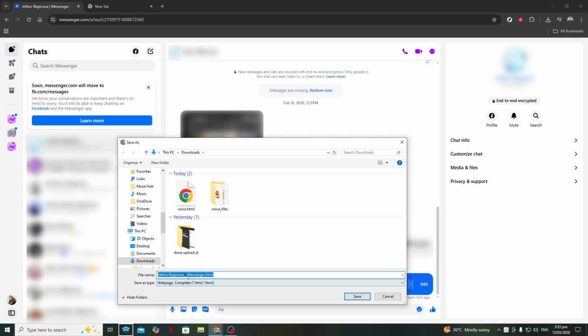your computer. Pick a folder that you'll remember later, such as your Downloads folder or a dedicated folder for Messenger recordings. You can also rename the file to something more descriptive, like Meeting Notes Voice Message or Birthday Greeting, so it's easier to identify in the future. Once you're happy with the file name and location, click Save.